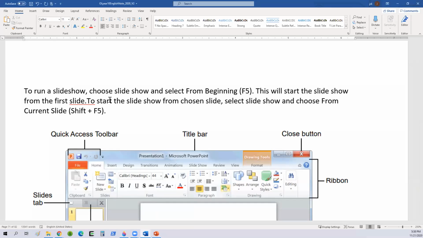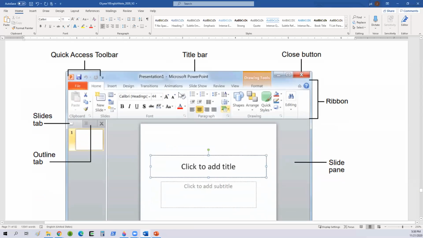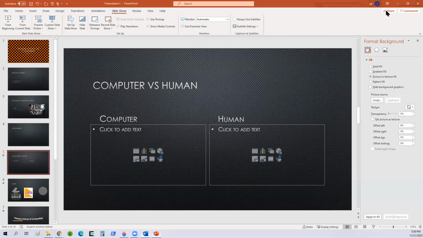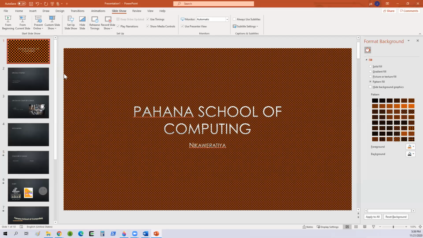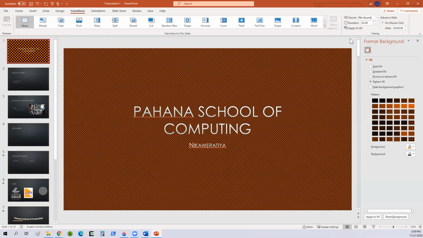Okay, I think that's all we have. Others are just a bunch of commands we want to know. Let me just show you, for example, you can automate this. Right now, we have it like this. We can go to animations, or we can go to transitions.